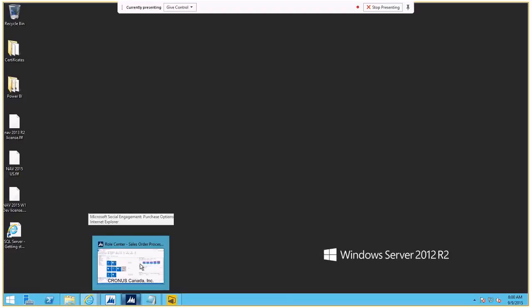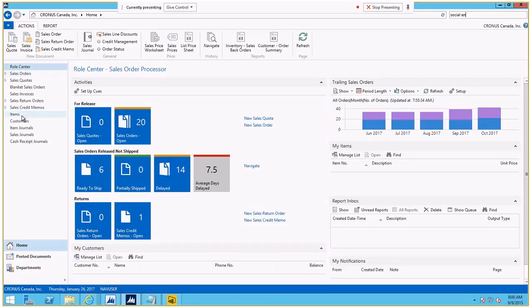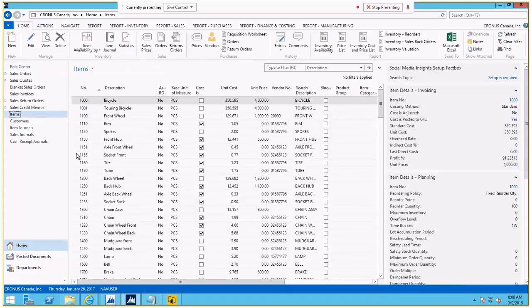Okay, the minute I do that, I go back into my NAV items list and now I can start tracking my items. I want to know what people are talking about my item generally. So for every item you will see there's a new fact box, and it says social media insight setup fact box, and you can set up a search topic for the first time because nothing is set up. You can set it up and it will give you the feedback about what people are talking about right here within Dynamics NAV. Okay, so these items are really generic.